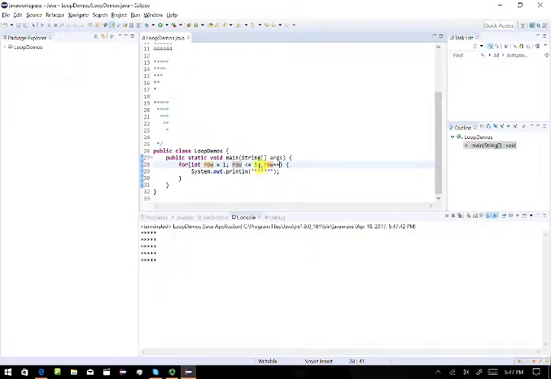Now, what happens if we want to do more rows? Remember, we can change it to be 7. Control F11. Or what happens if I want it to be twice as many? Let's do 7 times 2. Control F11. Great, so we understand how to control the number of rows.